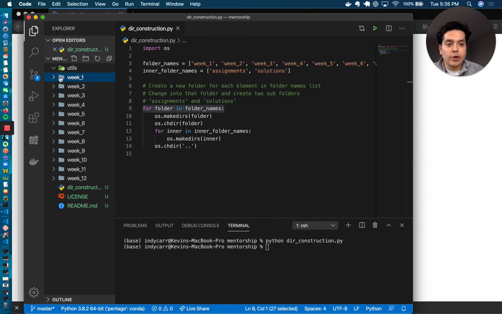So that's just a quick way that you can automate a lot of these mundane tasks. And I just wanted to give you a little taste of what you'll be able to do eventually.